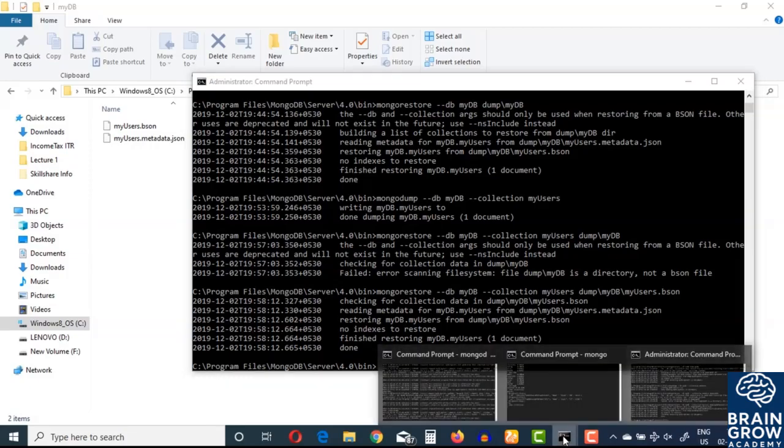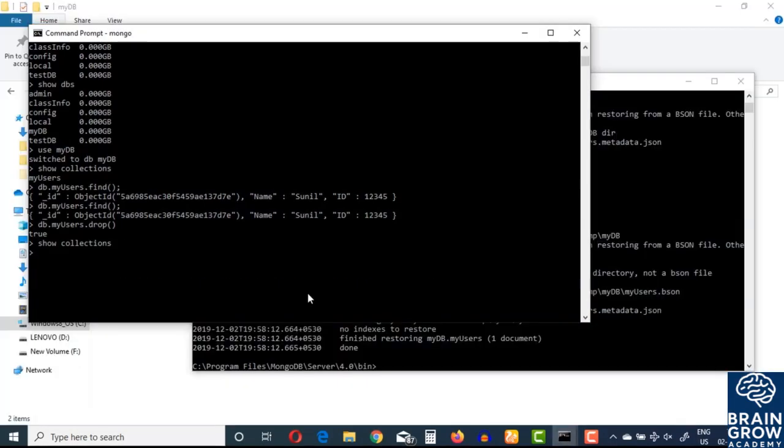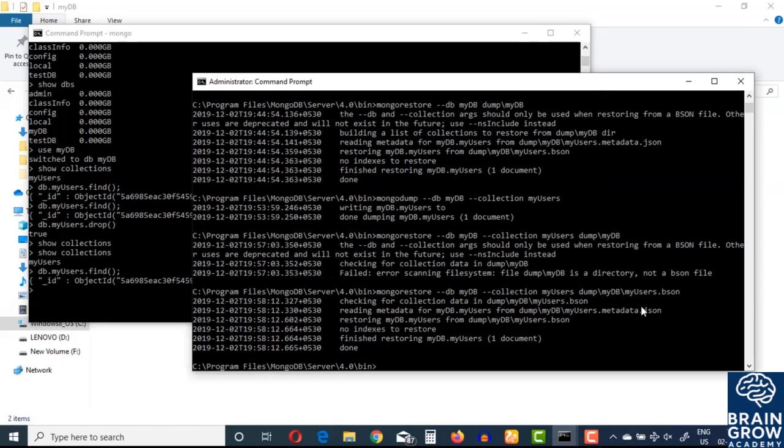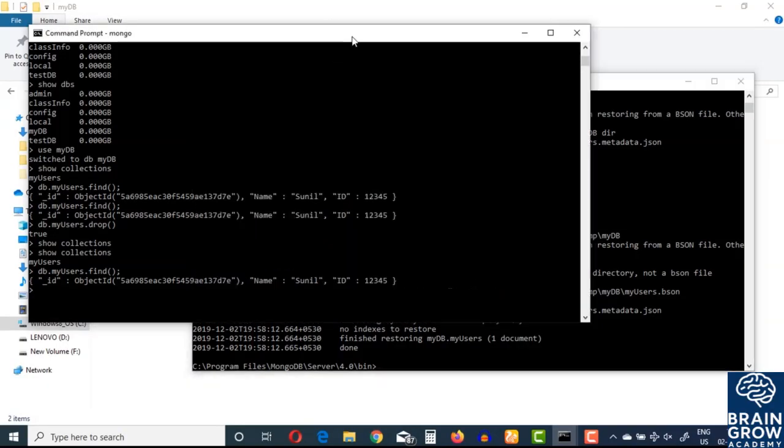So let me verify with the mongo shell. I'll use show collections here. See here, myusers, and then if we run db.myusers.find, we can see the document. So this way we can restore a backed up collection. So we can back up a collection and we can restore it using mongorestore. So I hope you got a better idea of how backup and restore work.